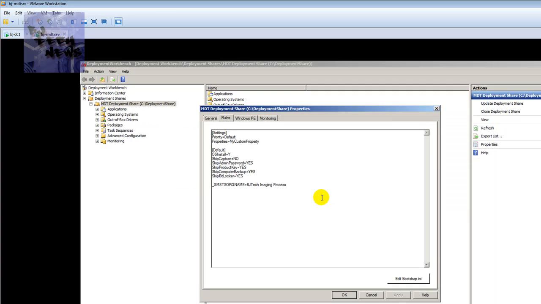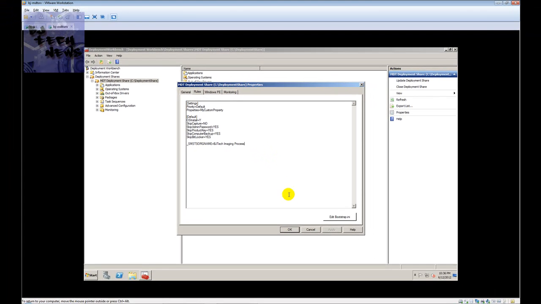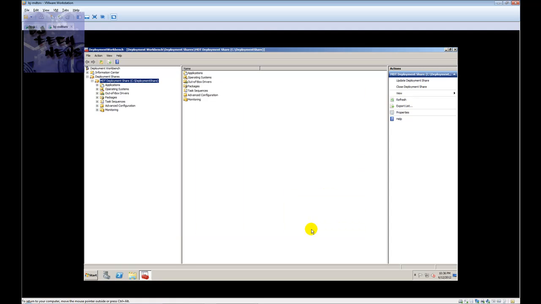I had a friend that said, hey, what settings do you use to customize your CustomSettings.ini file as well as your Bootstrap.ini file? I basically said, there's a lot of properties that you could use. It's just the way you want to customize it, it's up to you.